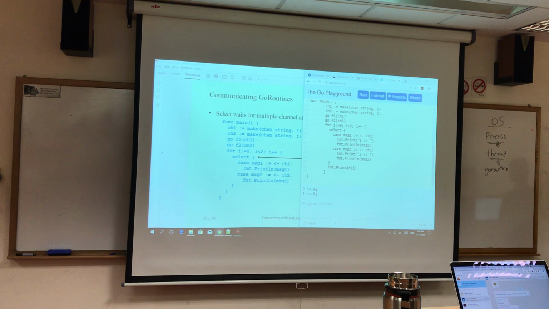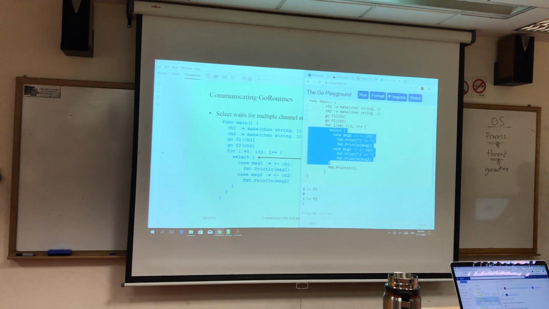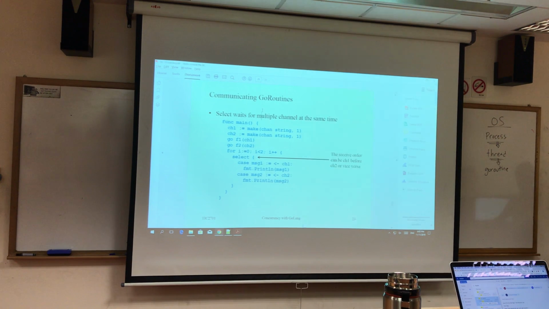Print i. Okay, so you will block here at the select. As soon as you receive either channel 1 or channel 2, you can then continue with this, and then you can continue with this. Okay, so F2 0 and then F1 1. So it blocks right over here. Okay, good. Any other questions?